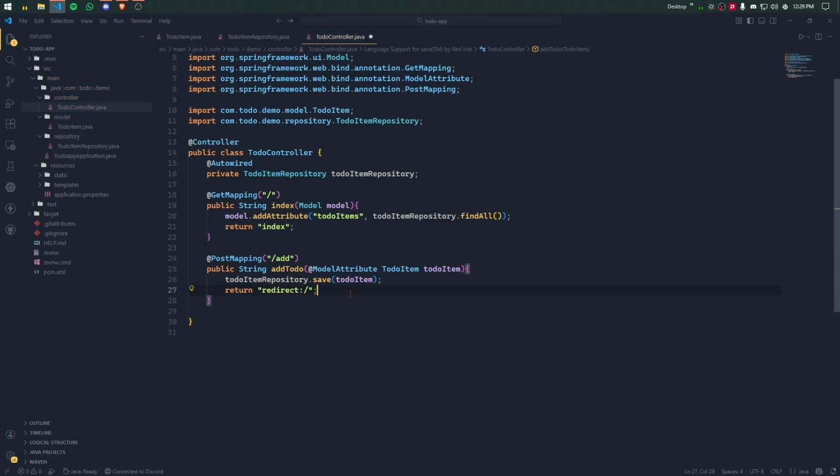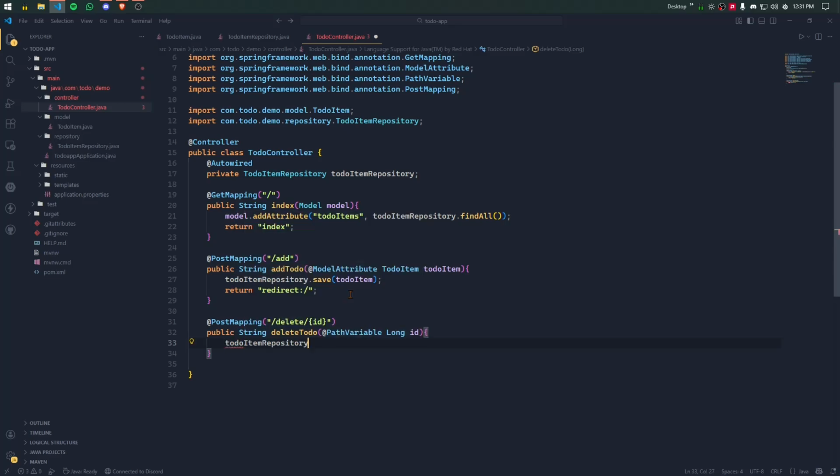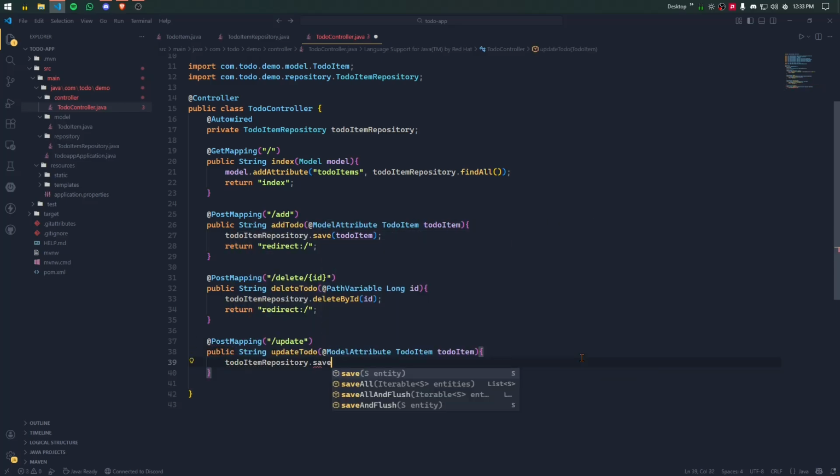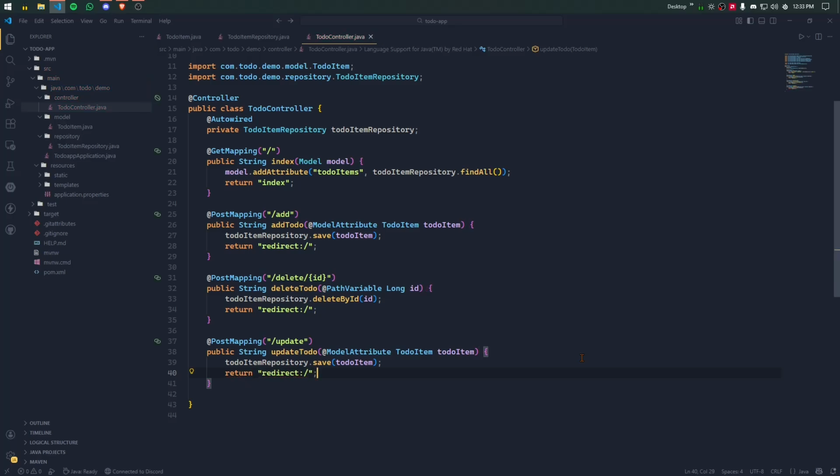Now let's handle the delete action. We take the ID from the URL using @PathVariable, delete the item by its ID, and refresh the page. Finally, we need a way to mark a task as done or updated. Let's create one last method. Spring Data JPA is smart. If the item has an ID, the same method updates it instead of creating a new one.